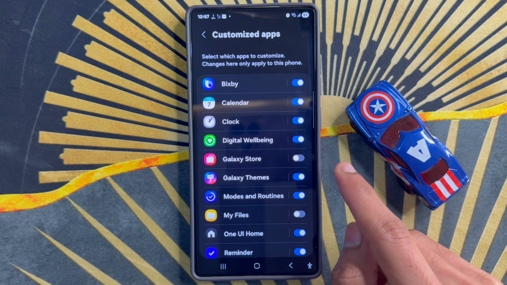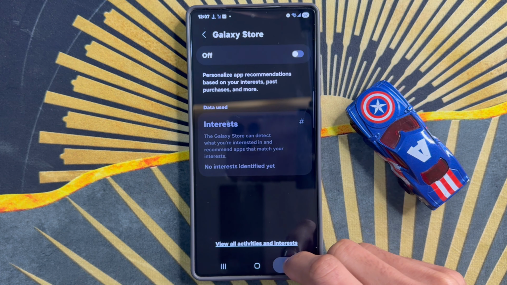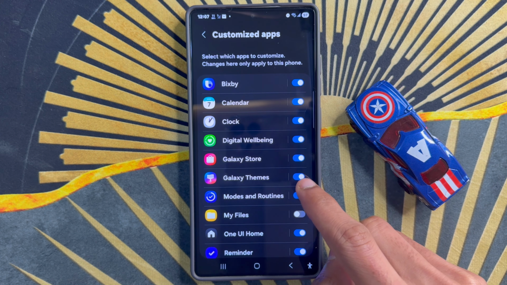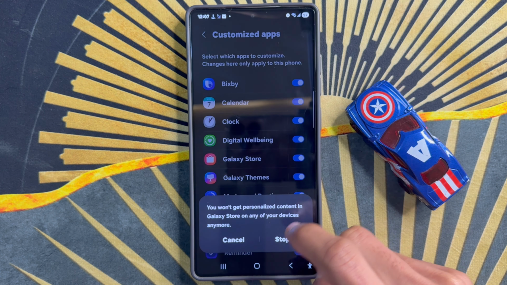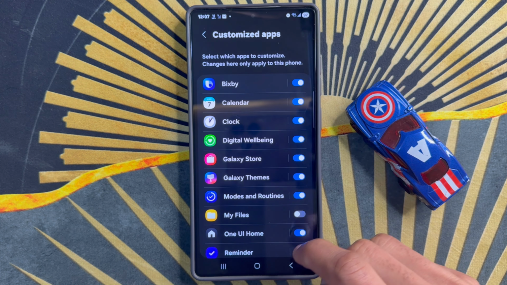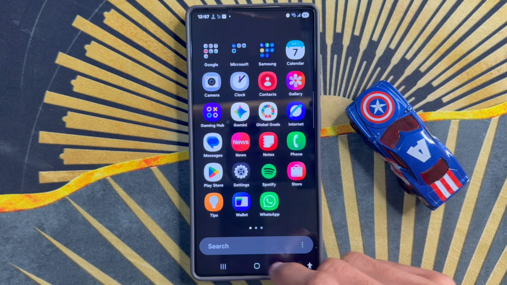If you want to enable Galaxy Store, turn on this button. After turning on this button, you will see Galaxy Store is enabled. You can enable or disable Galaxy Store from here. After the process, go back to home screen.